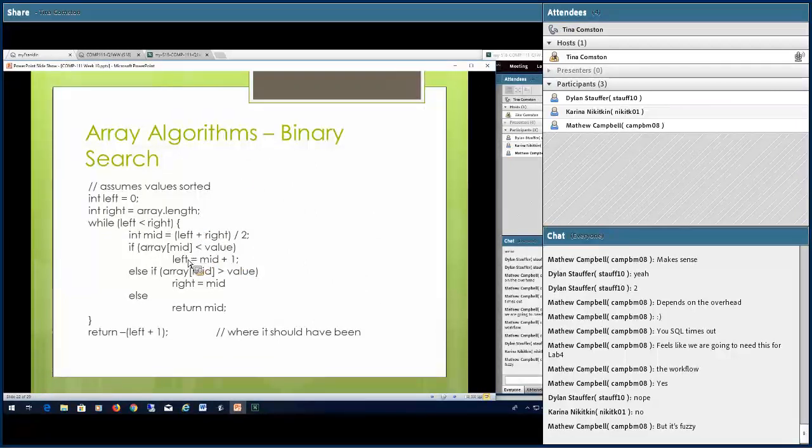If it's less than our value, then set our left equal to the mid plus 1. So our mid was 25, so 25 plus 1 is 26. We're leaving the right at 50. Okay. If it's greater than our value, then we're going to set the right equal to the mid and leave our left alone. So that would be 0 to 25. And if it's not less than, it's not greater, it's got to be equal, we found our value, so just return that midpoint. Okay, so you keep doing this process.